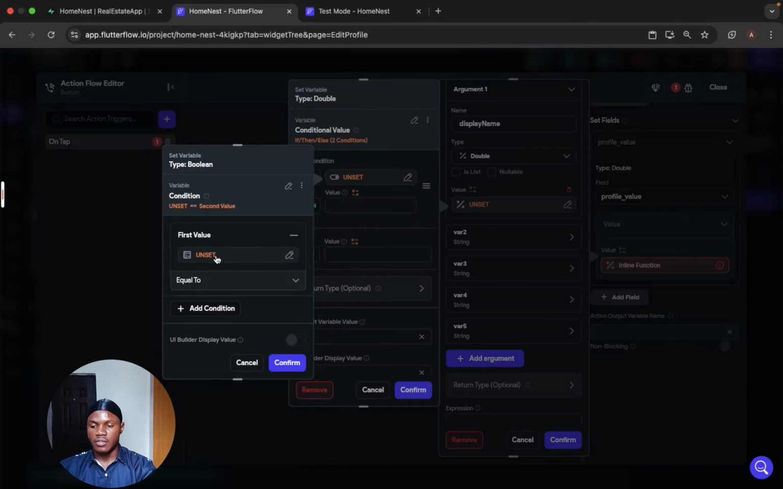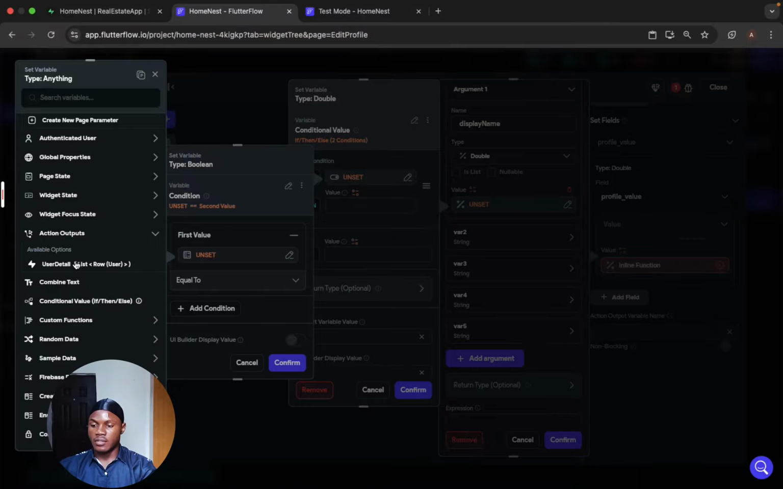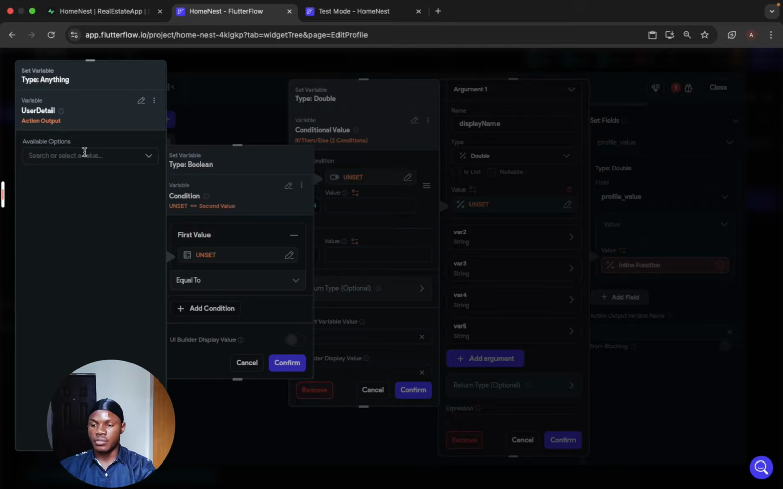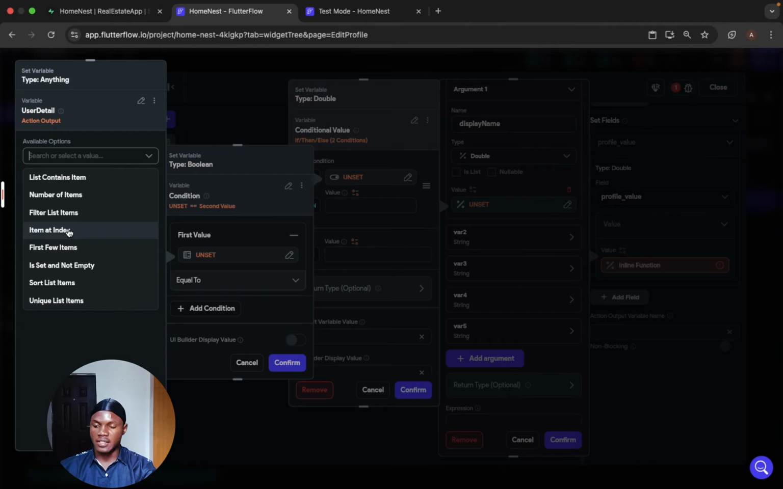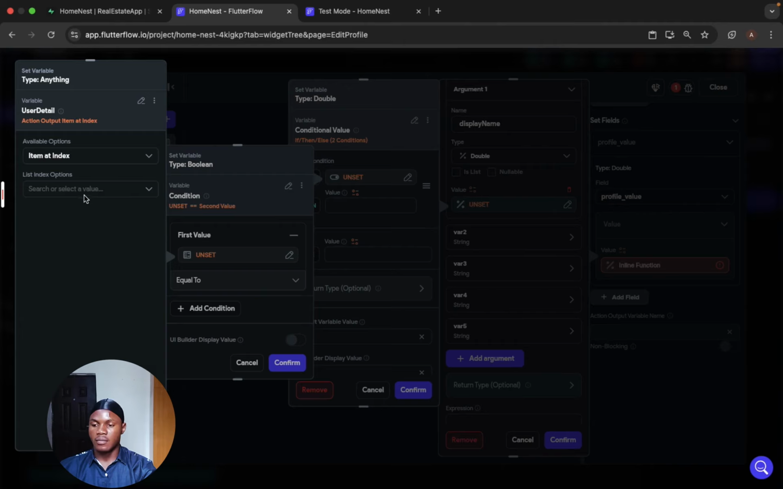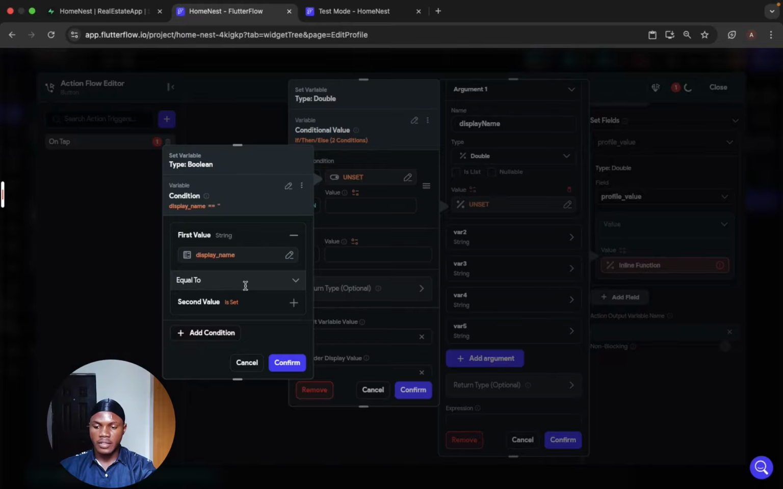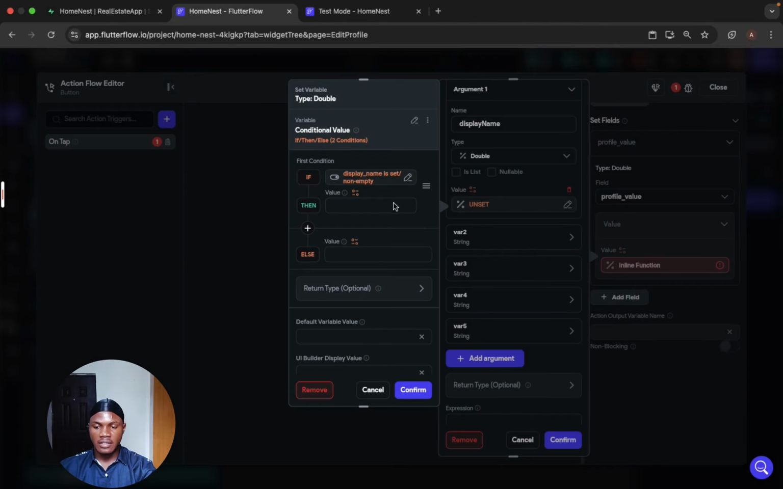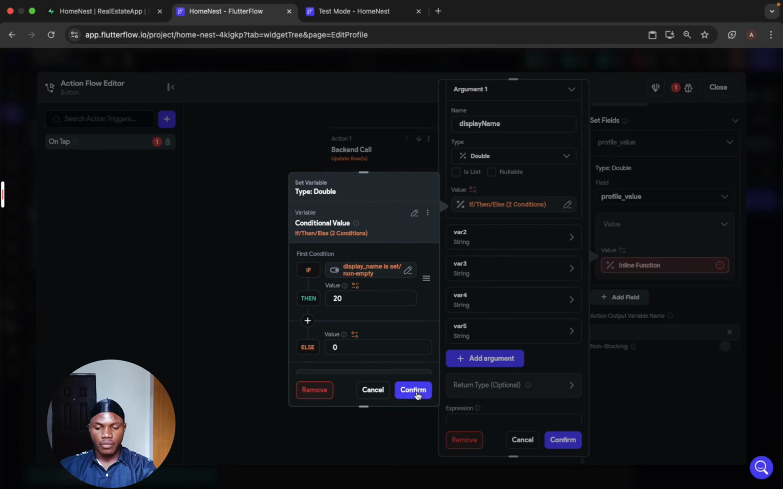Now the single condition is, so if action output user detail, we are going to select the item at index, then the first item. We are going to get the row field and then the display name. If the display name is set and not empty, then the value should be 20. Else it should be 0. Then we are going to confirm it.